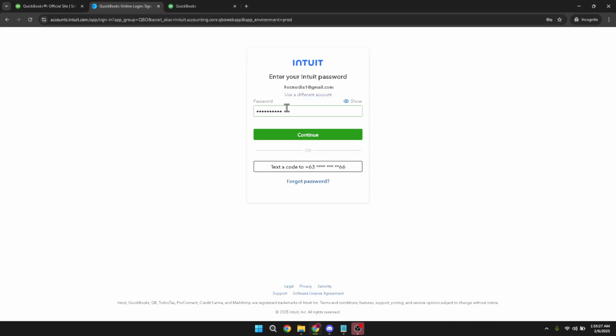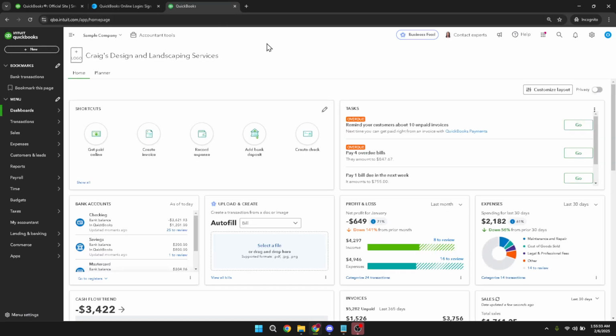This typically means typing in your registered email and password. After that, click on Continue. If you happen to use multi-factor authentication, be prepared to enter your verification code. This added security measure ensures your financial data remains safe from unauthorized access.